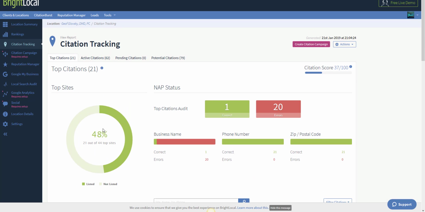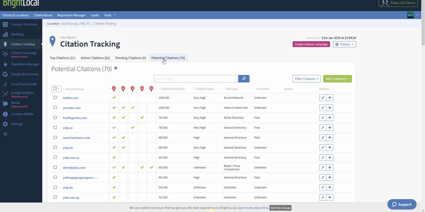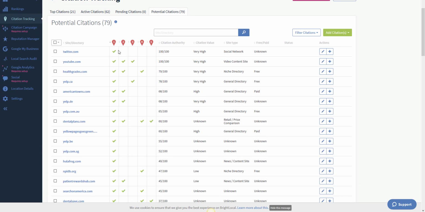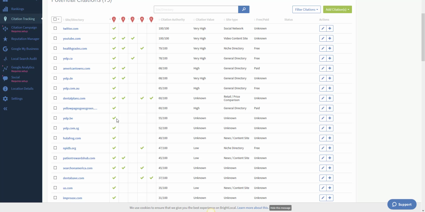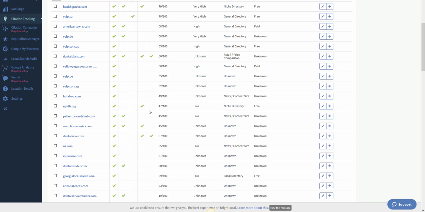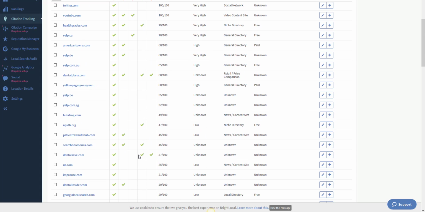So jumping back into the top citations, there's still quite a bit. There's still about 23 other top citations that we'd want you to have, as well as the potential citations, which is what your competitor has. So everything down this first column right here, this is all the Robinson Orthodontics. We'd want to make sure to match all the citations they have, as well as your top 4 other competitors. This is all their citations as well. We want to make sure to match all the citations they have.